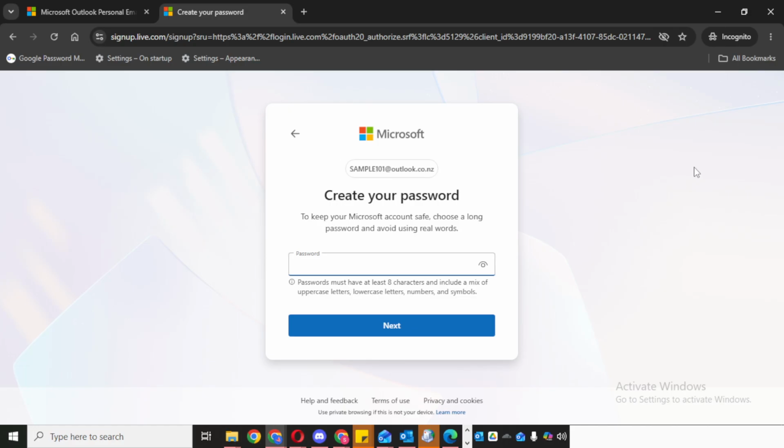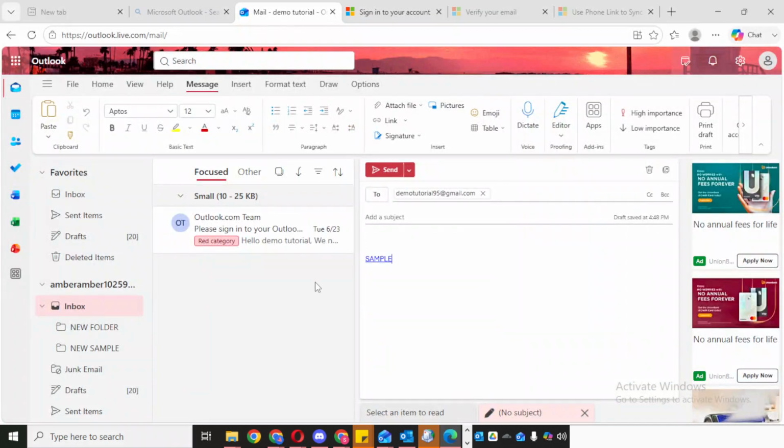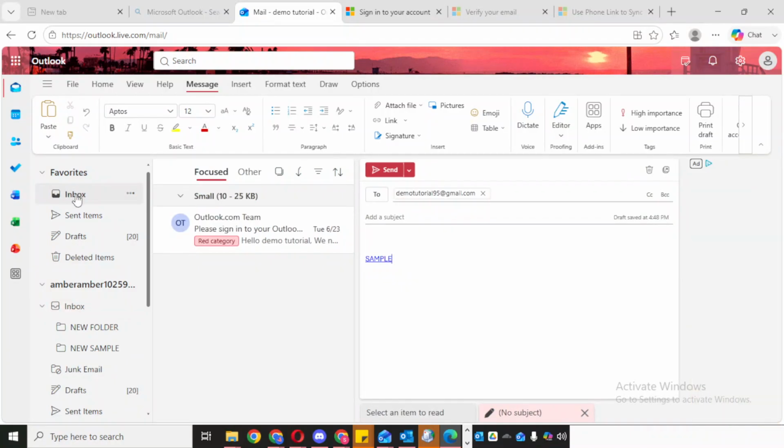Once the setup is finished, your new Outlook account will be ready to use. At that point, feel free to explore Outlook and get familiar with the interface. You can check your inbox, send emails, and look around at the available features so you feel comfortable using your new account. And that's it.